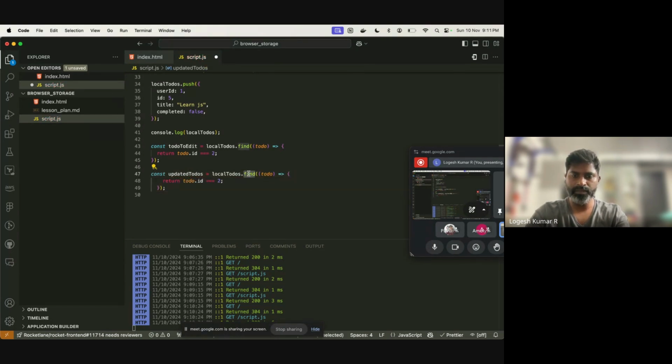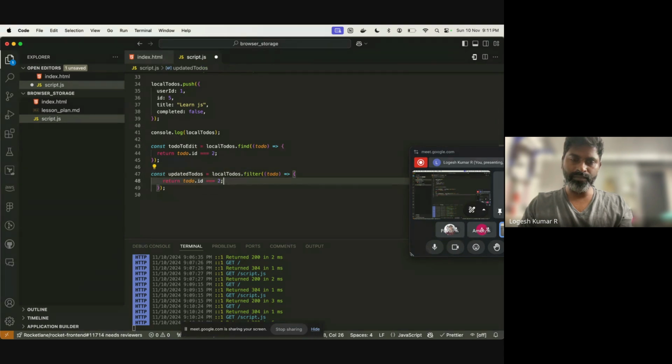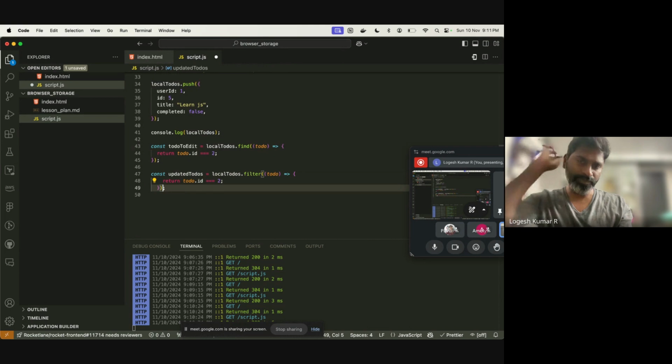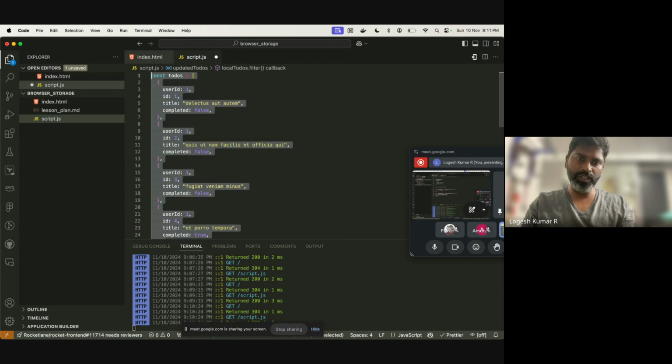Instead of find, you can use filter, and then get it as well. Now you got this filtered item. In the same way, you will get an array. But what you can do here is, instead of doing this, you can do this one as well.